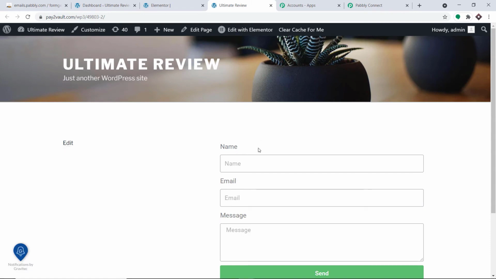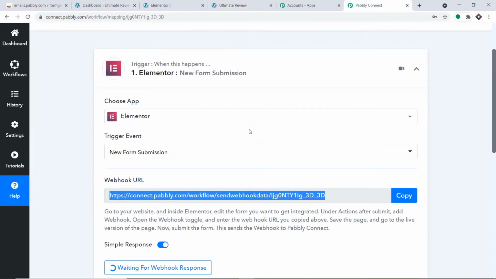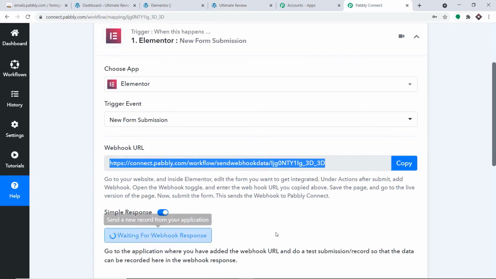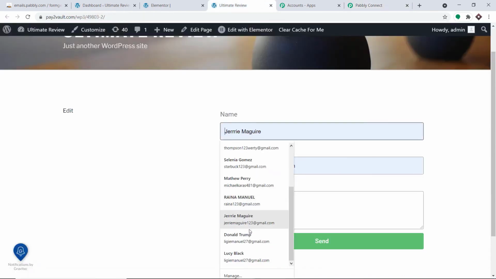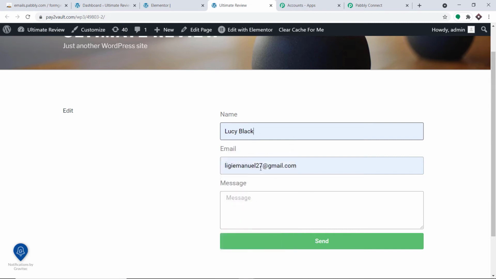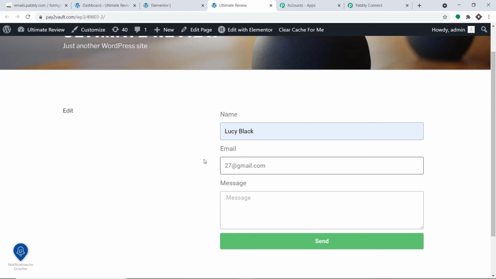What we're going to do here is enter some details in this particular form. New details of students. When the submission is made by that student, the data will go to Pabbly Connect. It is showing that it is waiting for the data. So let's conduct the experiment. This time the person filling in the form is Lucy Black. These are the details of Lucy Black. This is the full name, Lucy Black. This is the email, lucyblack27@gmail.com, and this is her phone number. In the message section, I'm just going to add the phone number.